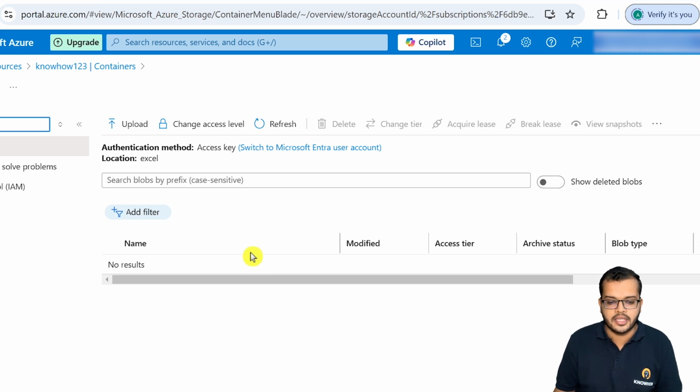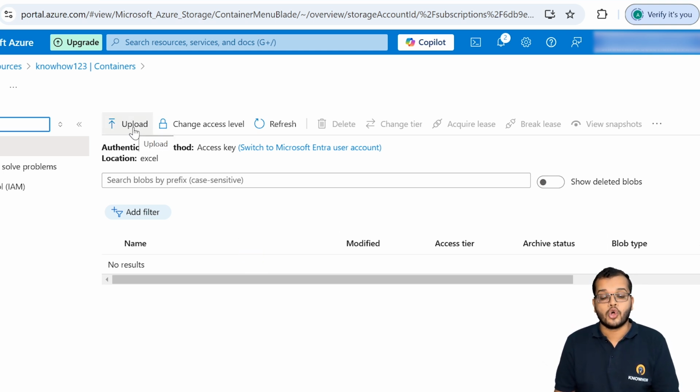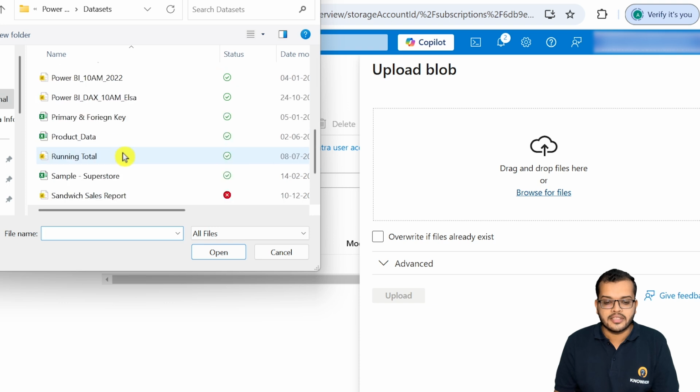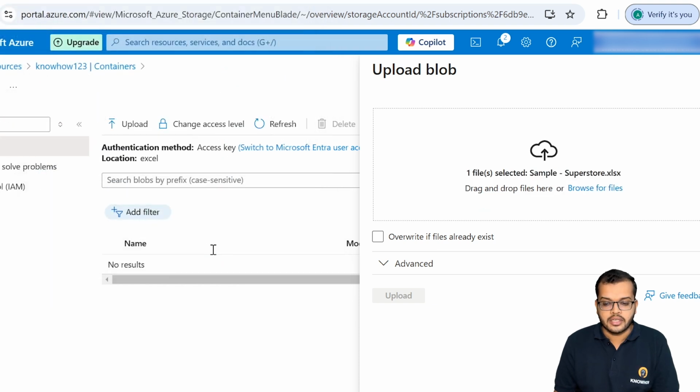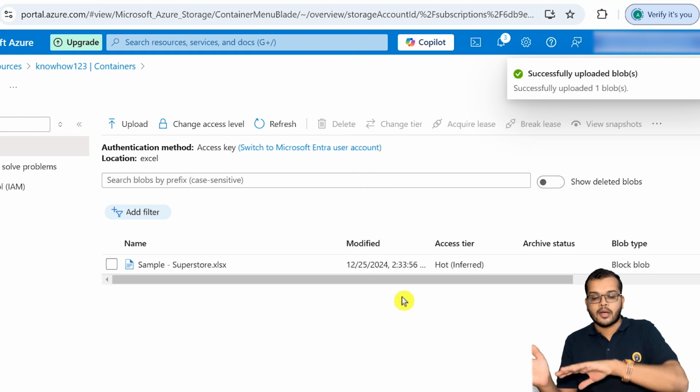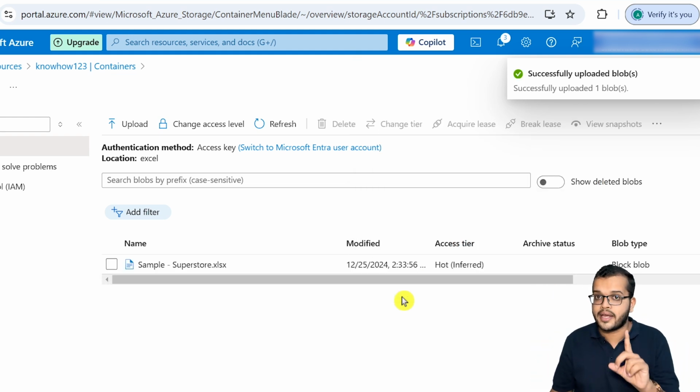So what I will do here is click on upload. When I click on upload, it is asking me either to drag and drop the files here, or to browse the files here. Either you can browse or you can drop, it's up to us. If I click on browse for files, let me add some Superstore data. So my Superstore Excel file is there in this particular container. I'll click on upload, and as soon as I click on upload, it is getting uploaded into my container. So now one Excel file I have.